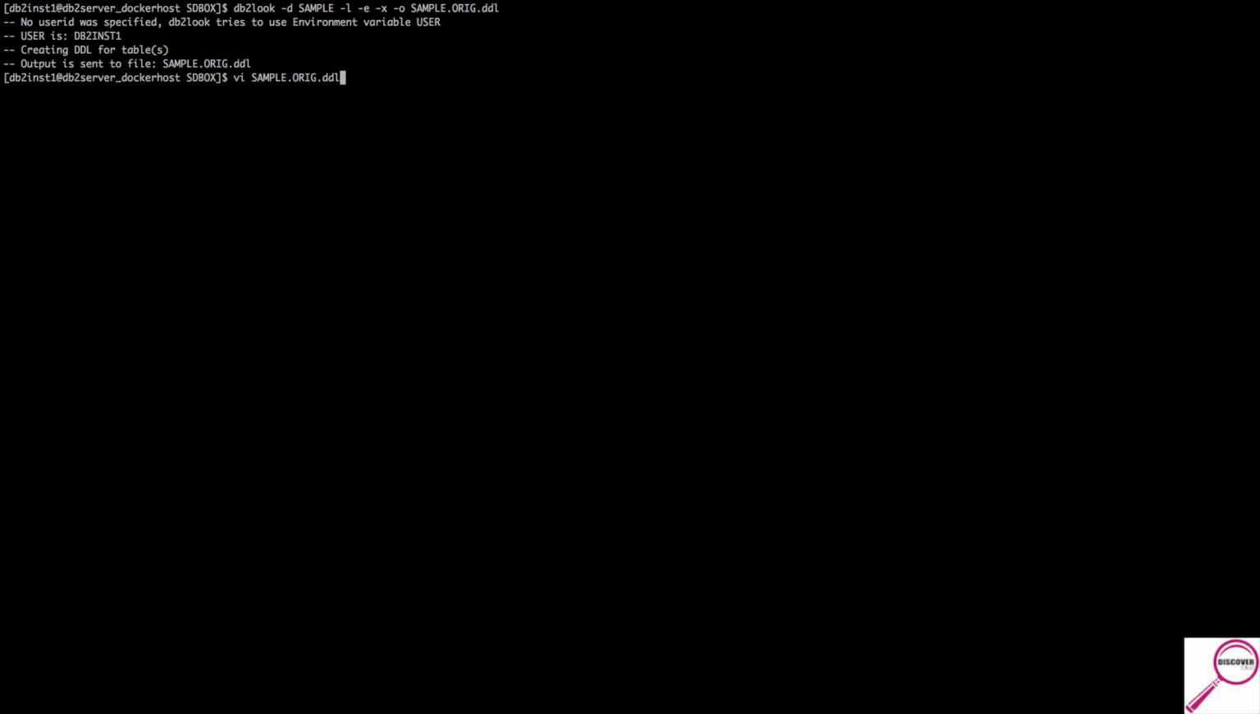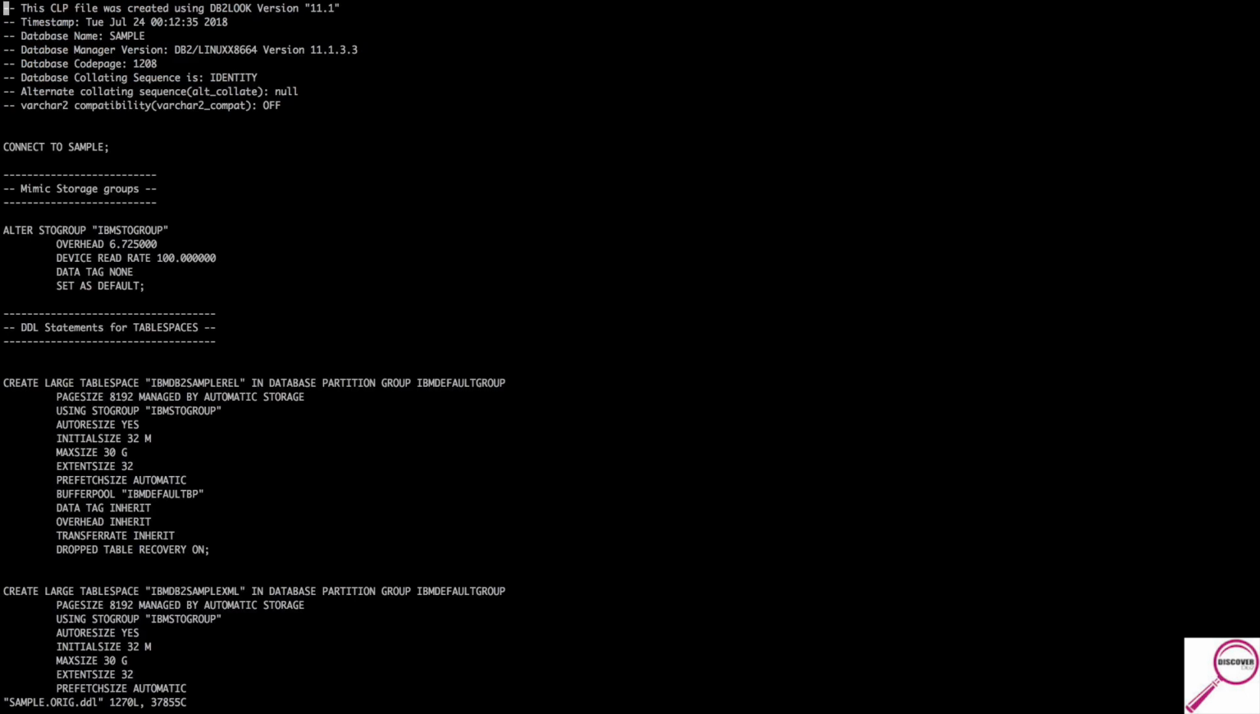Here we go. Because I did that -l, the first thing it's going to do is try to mimic the storage groups before it goes into the table spaces. And one thing I'll point out here is notice this piece at the top, the connect to sample. If you are going to end up using this in another database or it's a second database, you may need to go up here and alter this as you see fit. Notice I didn't use the create database switch, so it's expecting the database to already exist.